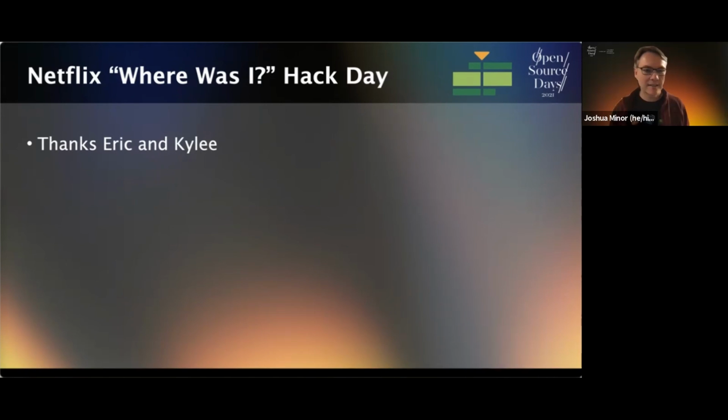All right, thanks Kylee and thanks Eric. It's really cool to see that come together so quickly and again to show how metadata flows through a brand new pipeline in flexible ways.